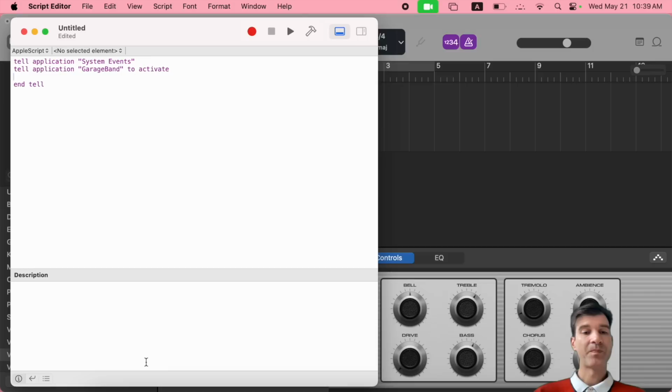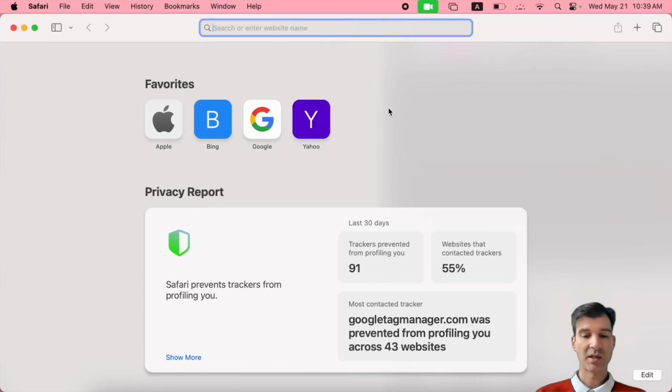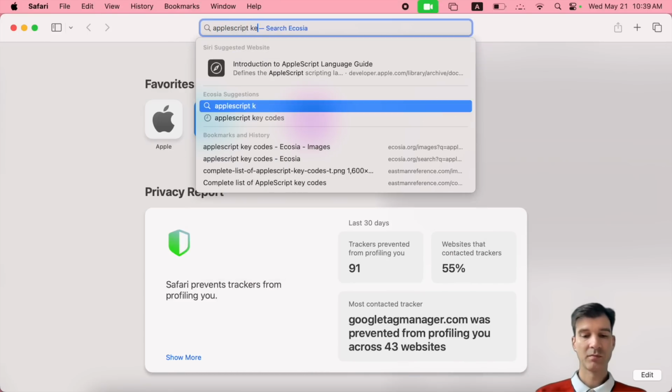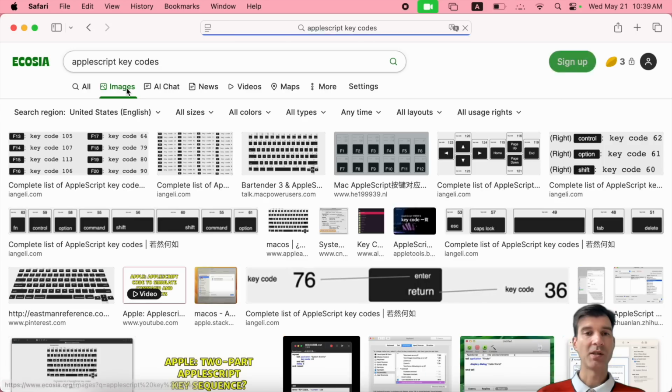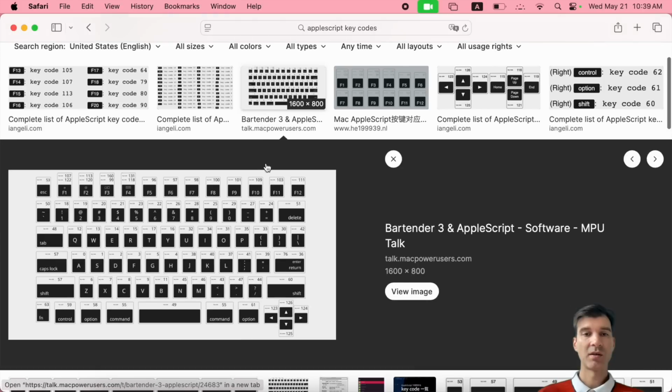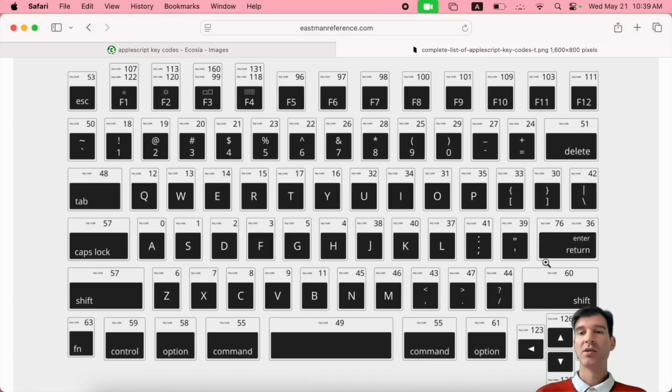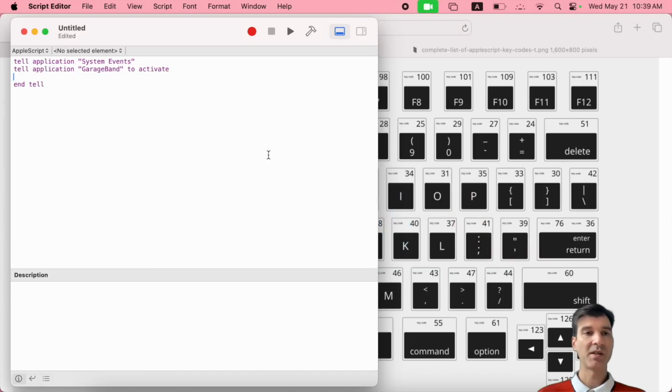Every single key on your keyboard has a certain key code associated with it, and luckily enough, it's pretty easy to find out what these key codes are. Perfect, look at that. In our case, let's say we want to use this square bracket. This is going to be key code 30. And so it's going to be as easy as inputting this line of code: key code 30.